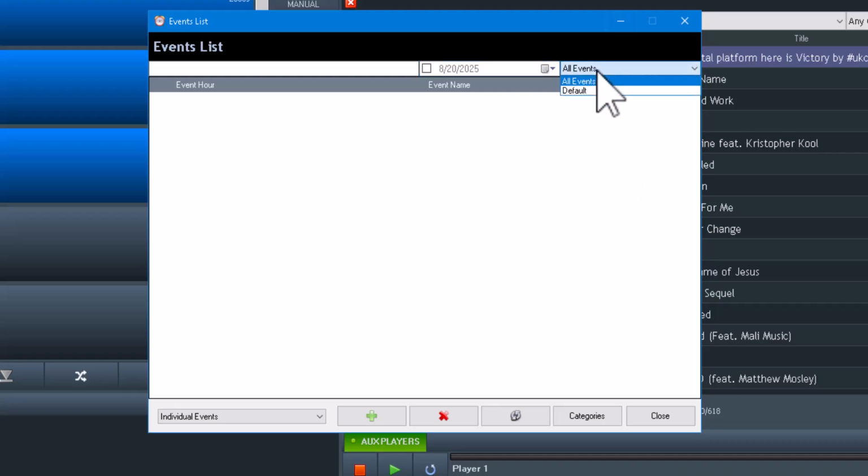Then we have categories over here. Some people I've dealt with use this wrong. But I don't think there's a wrong or a right way to use it. Let me explain the way I use it, maybe that'll help. Events can have categories.